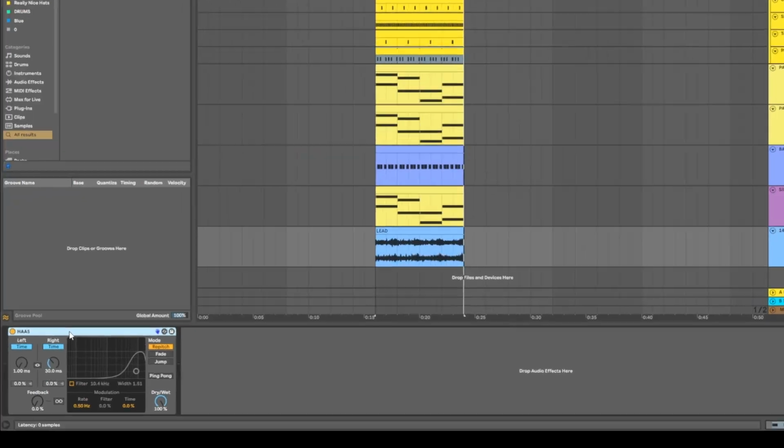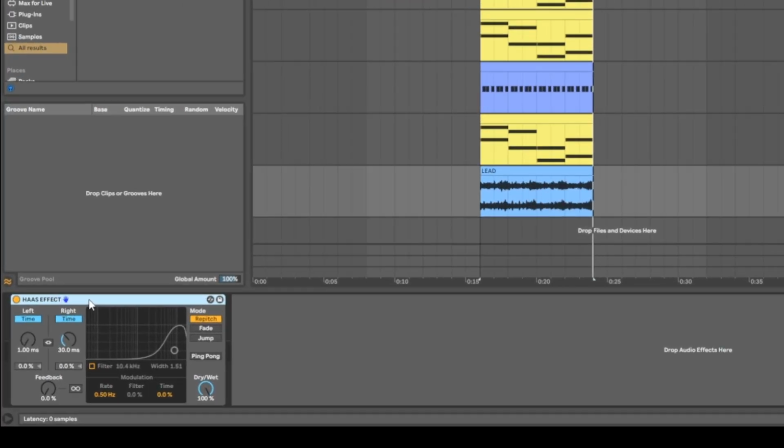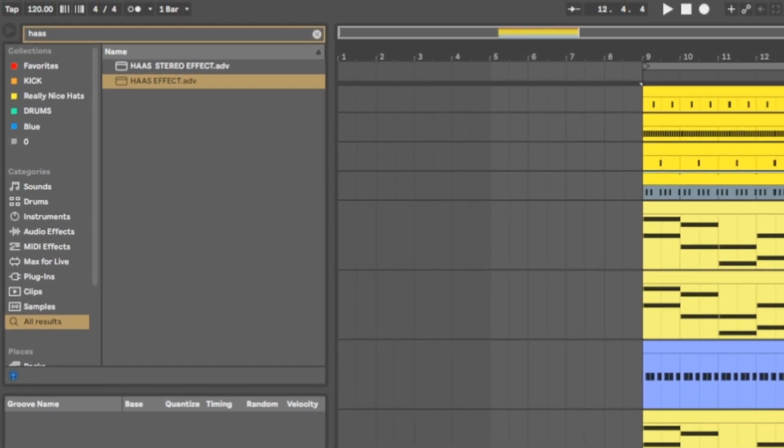Now that we've created the Haas effect, make sure to rename this and click save so you can have your own Haas effect that you can just drag and drop into any of your channels much faster than recreating it every time.